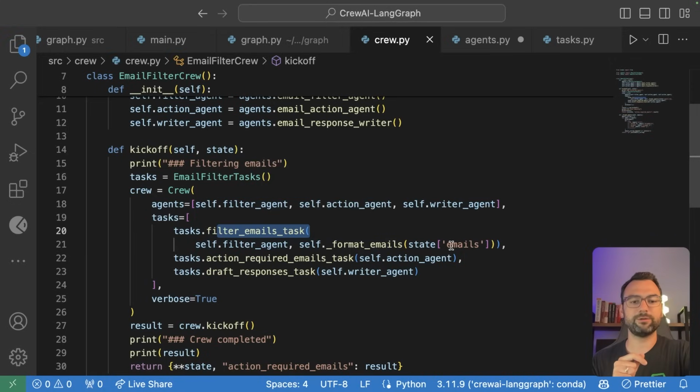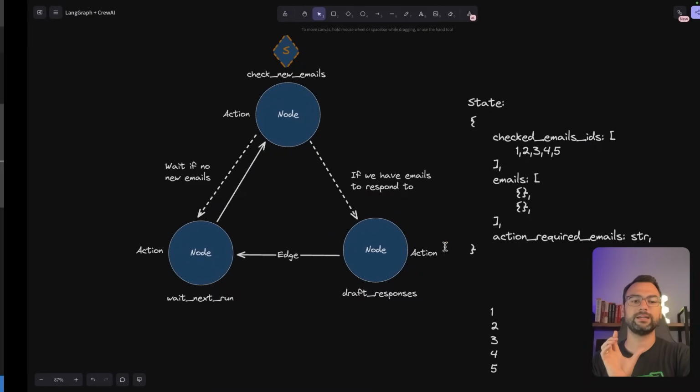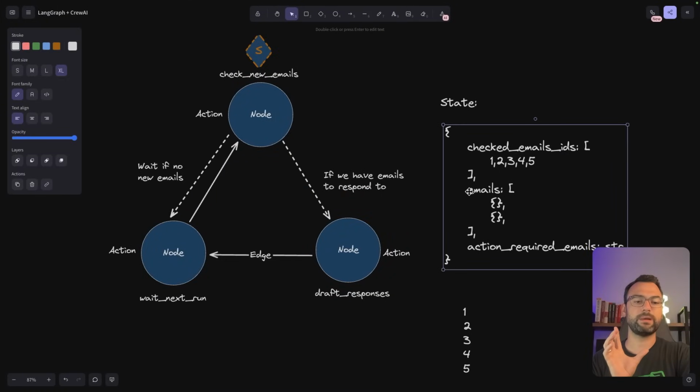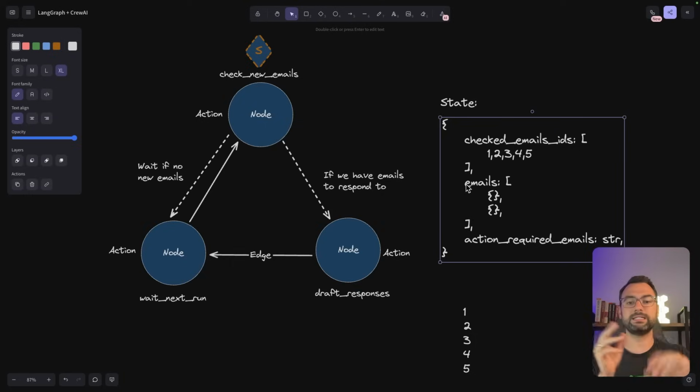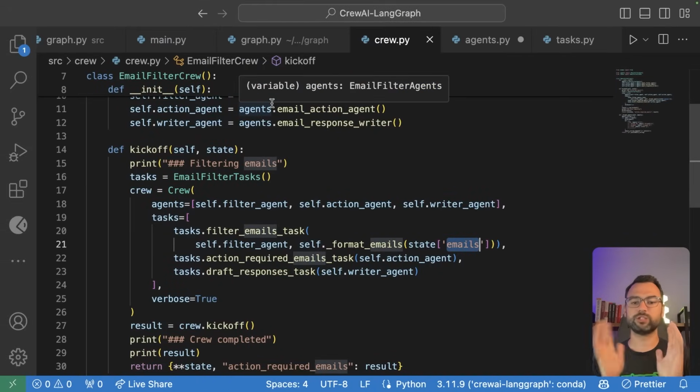So that's exactly what's happening right here. You can see we're looking at the state variable that we're passing around, and we're looking at the emails key. That emails key is just going to give us back all the different emails, the IDs, and the snippets that we had set up previously inside of our other node where we were checking new emails. So it's all coming together, and we're passing down the emails so we can filter through them.